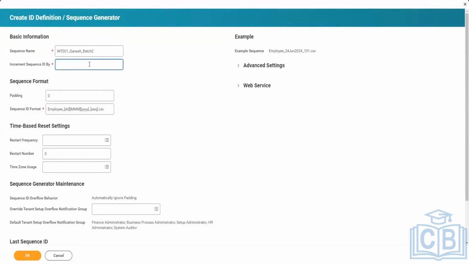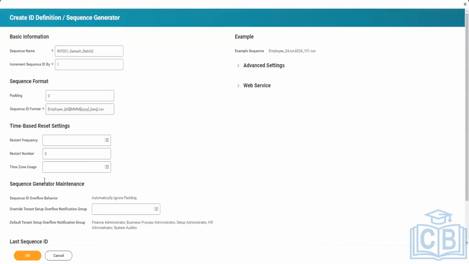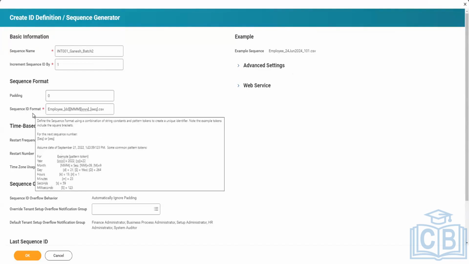If you give the increment ID by 2, it will simply add. I think that is something that will not happen in this example, but anyways, this is how you are going to configure the sequence generator and the padding. If there's any padding, you will provide that padding, but the file name format which you need to generate, you will be configuring in this sequence ID format. Okay.